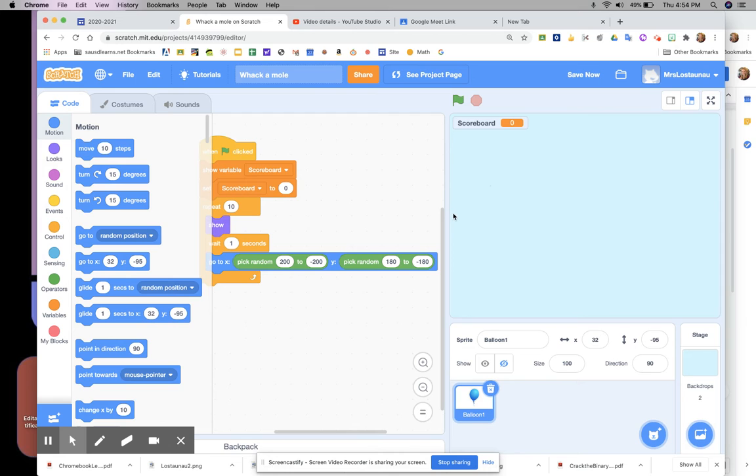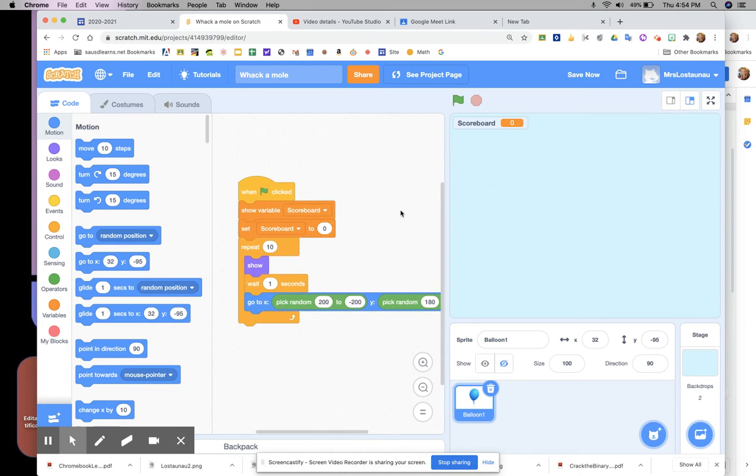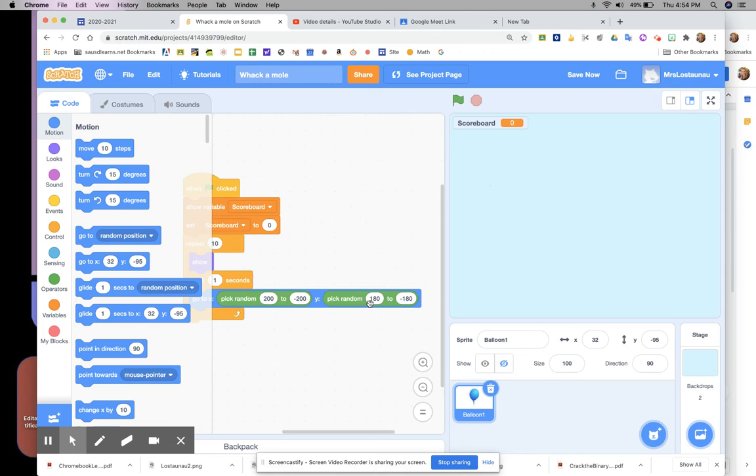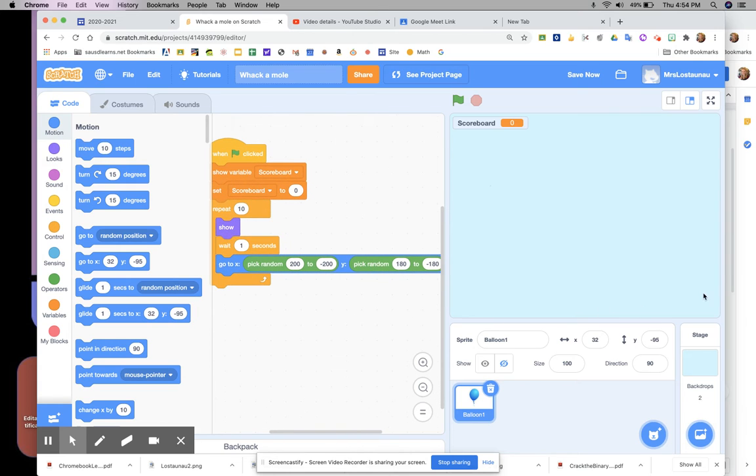And that's because your screen goes all the way over here to negative 200 and all the way over here to positive 200. And for your Y, you want 180 and negative 180 because at the top is 180 and at the bottom is negative 180. So that's going to make your balloon go in random spots.